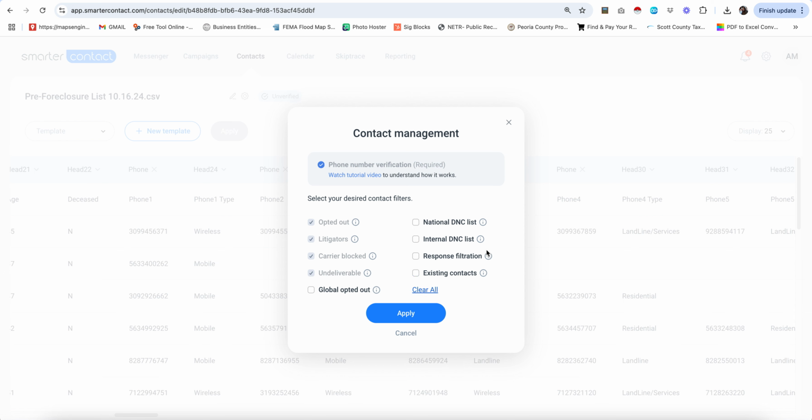If they want to go ahead and clear everything, what that means is it's going to remove those from your list. So here you can see it won't let you keep the opted out. It won't let you keep the litigators. It won't let you keep the carrier block or the undeliverable. It will make you have those removed from your list. Now, if you uncheck all of these things, that means you're going to include those on your list.